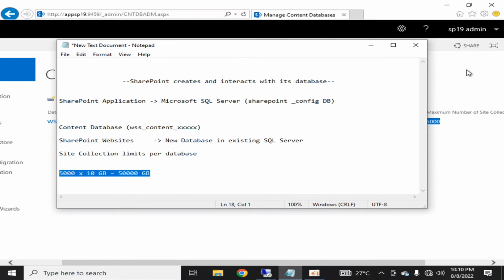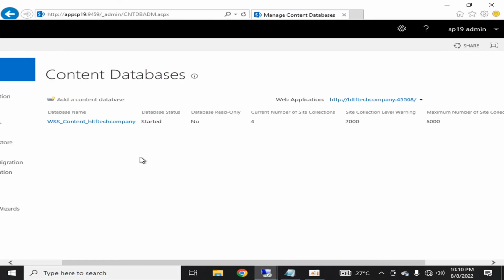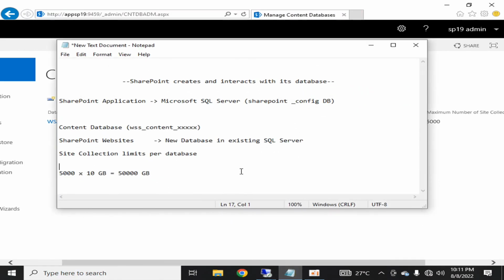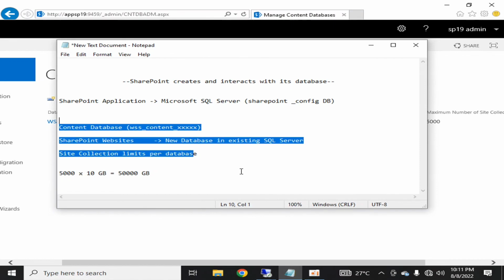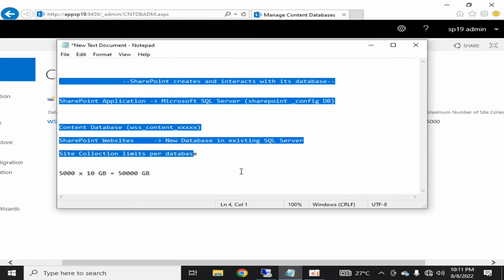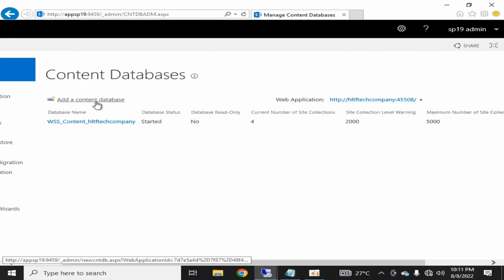At that time Microsoft SharePoint recommends that you create an additional database and create new site collections in the new content database, so that your database size does not increase beyond the maximum of 200 GB. So this was all about my current video. In my upcoming video I am going to demonstrate how you can add a new content database and how you can create new site collections in new databases.